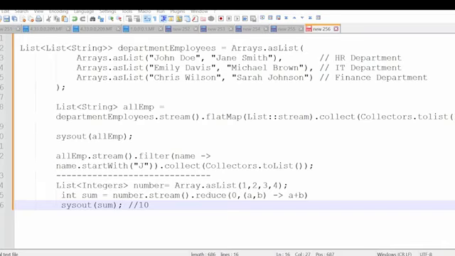So yeah, so these are the differences between these two. Okay. Can you explain the internal working of HashMap?